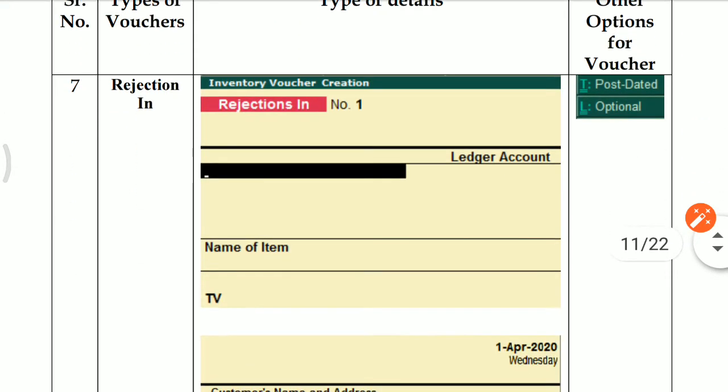Next one is rejection in. Rejection in means goods have already been sent out in a material out. Suppose you have transferred 10,000 goods, but 1,000 quantity is rejected. That rejected quantity you are taking inward to your godown. That time the rejection in option is used.